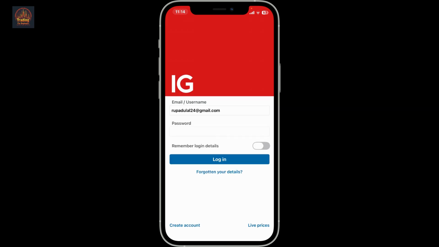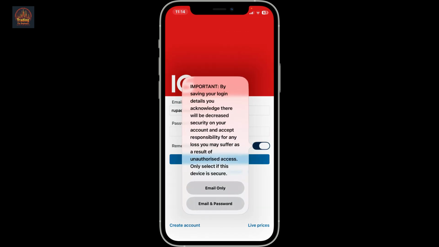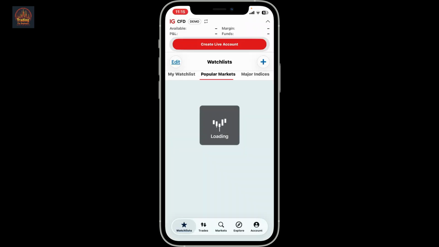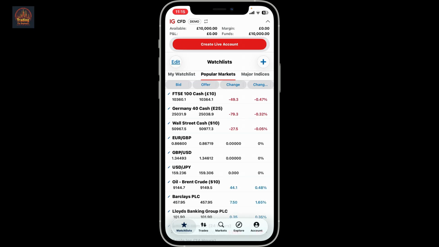And if you'd like the system to remember your login details, toggle on this little button at the bottom, and you can choose whether you want the system to remember your email or both password and email. Finally, tap login and you'll be able to get back to your IG trading account with the correct credentials.